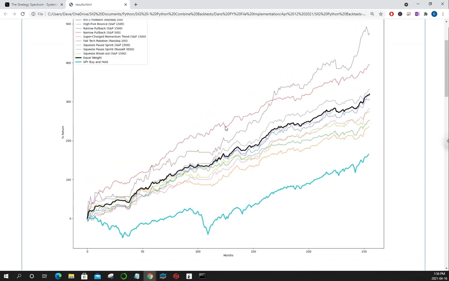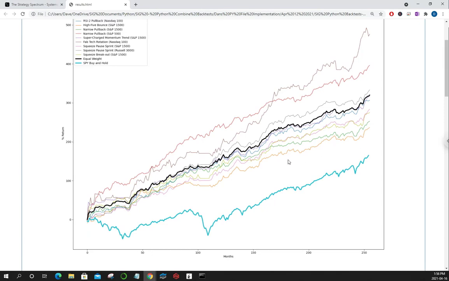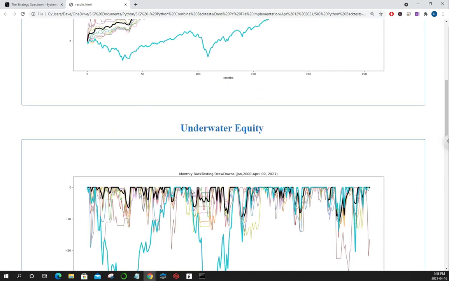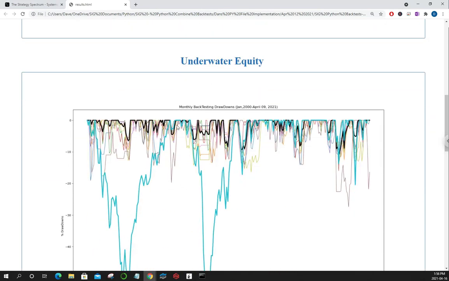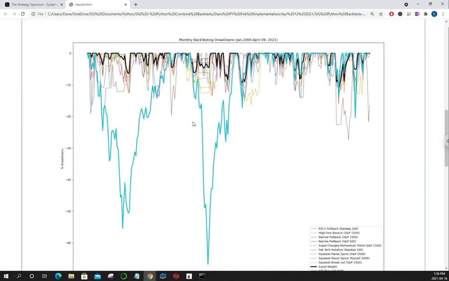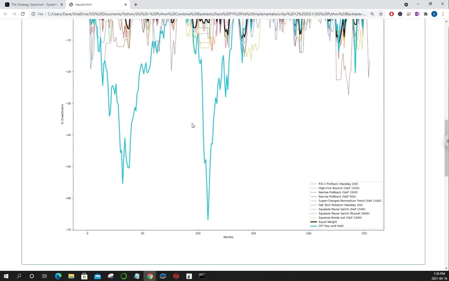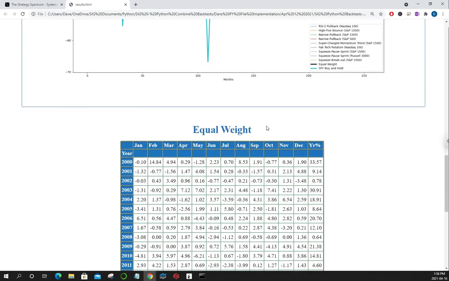So here you can see the equity curves when we combine all the strategies, and here you can see what the result is for our underwater equity. And this outputs everything to a nice web page, a browser-based output, so that you could even run a number of different analyses and then print it out for your actual trading plan. And that's kind of the goal.